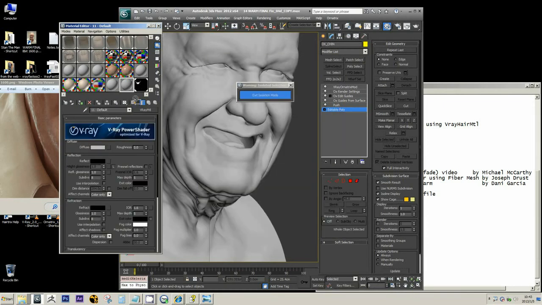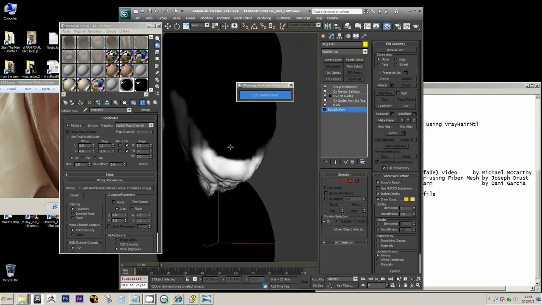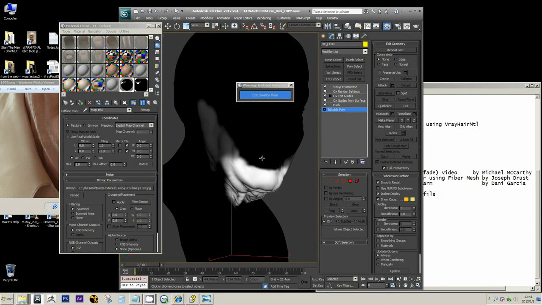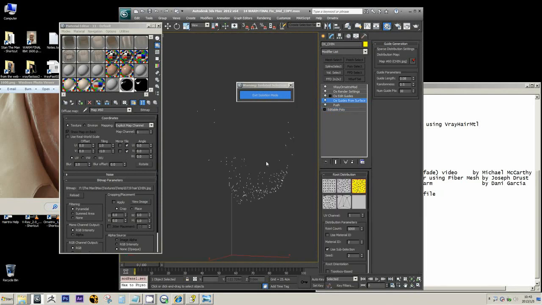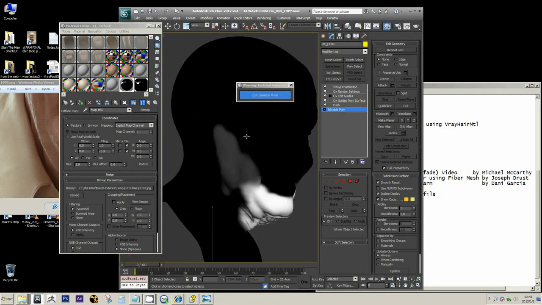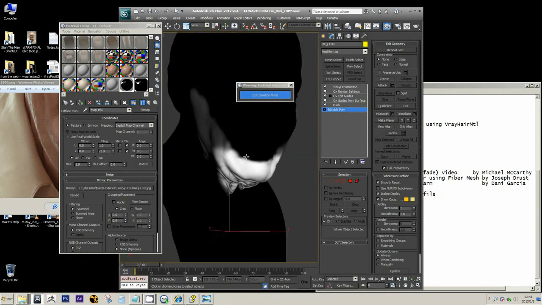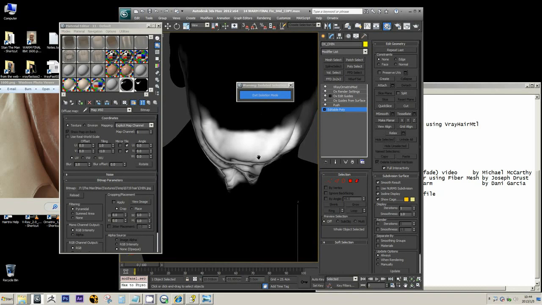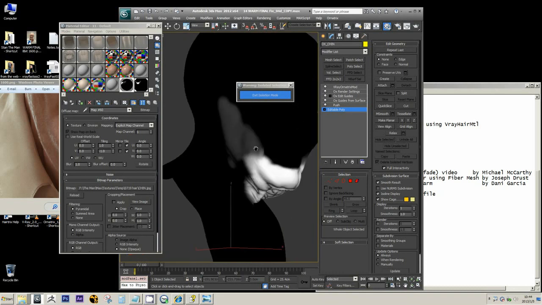Just bear with me for a couple more seconds. If I just assign this and show it to you guys, this is what it looks like. There's a distribution map to control where the hair grows. The black that is not white is where the hair grows, black doesn't, and gray is somewhere in between.